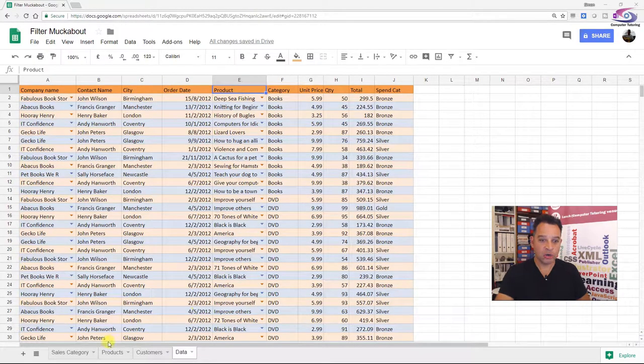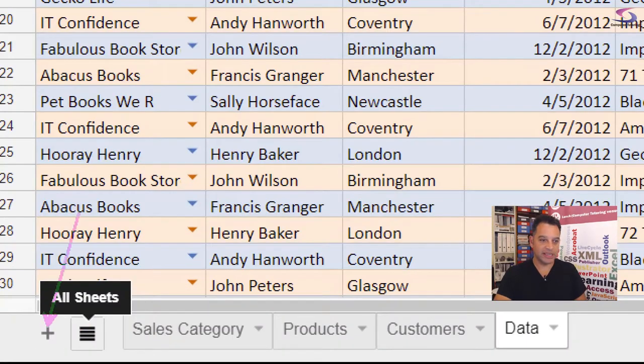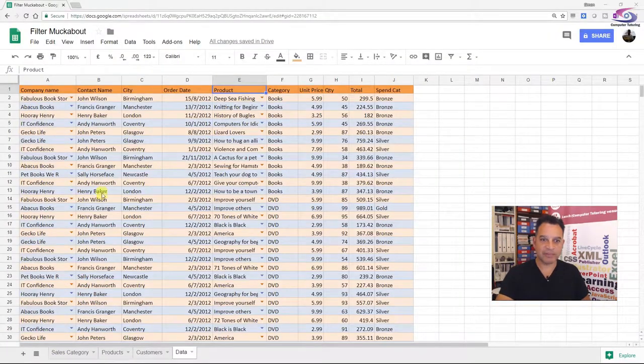Well, first of all, what I want to do is create a new sheet. So if you just go to the bottom here and click on the button to create a new sheet here. Now you need to make sure you've got some data.